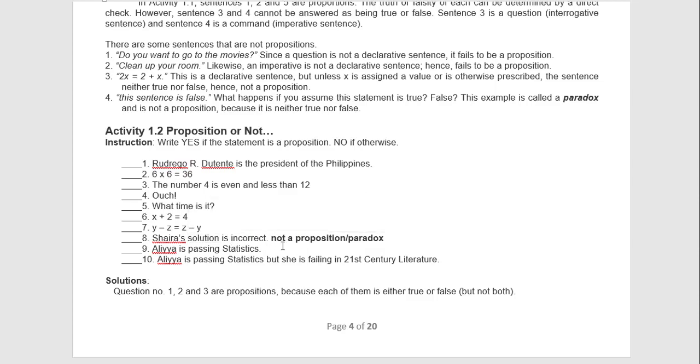Okay? And then number 9, Aliyah is passing statistics. This is a proposition. And then number 10, Aliyah is passing statistics, but she is failing in 21st century literature. This is, again, a proposition. Okay?